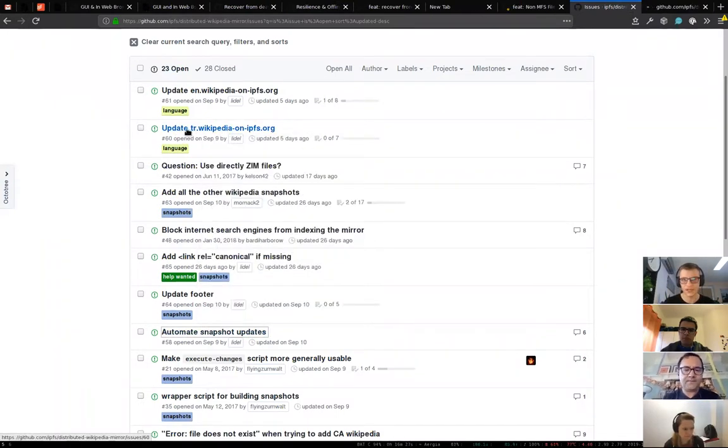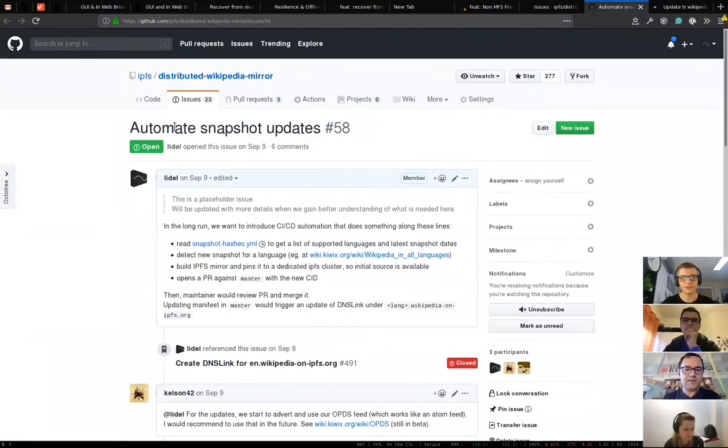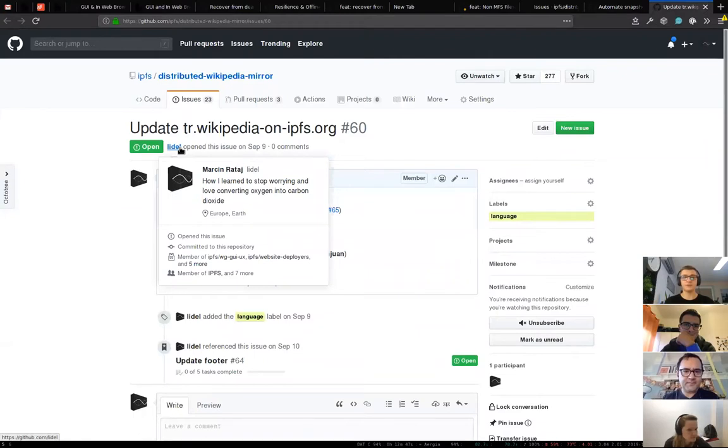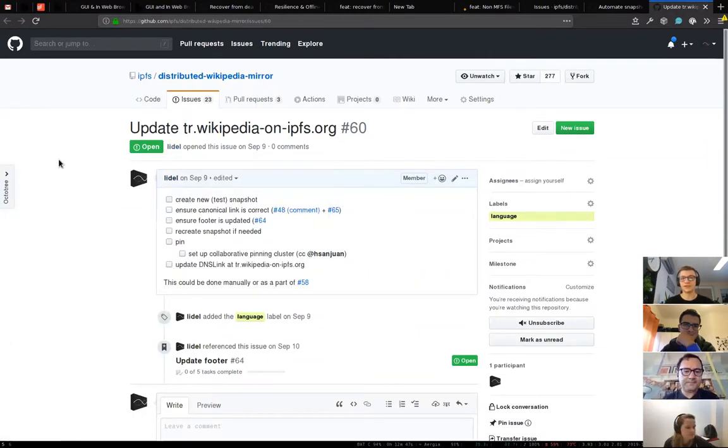Yeah, so there are two issues. One issue is update specific mirror, and I'll tell you why in a moment. And another is language specific, you mean? Yeah. So the long term goal is to automate snapshot updates. We should automatically detect a new snapshot. It should build in the background, and then a human jumps in and simply says, okay, this looks good, let's publish this. However, before we go there, we need to first streamline and polish the process of generating snapshots.